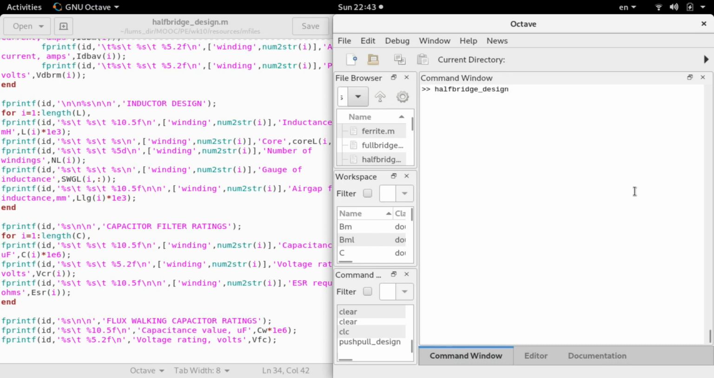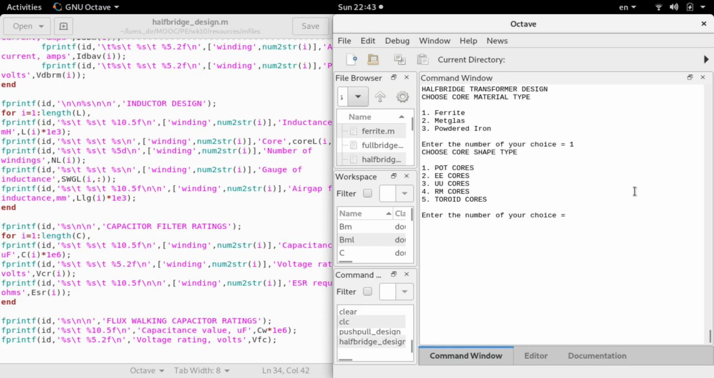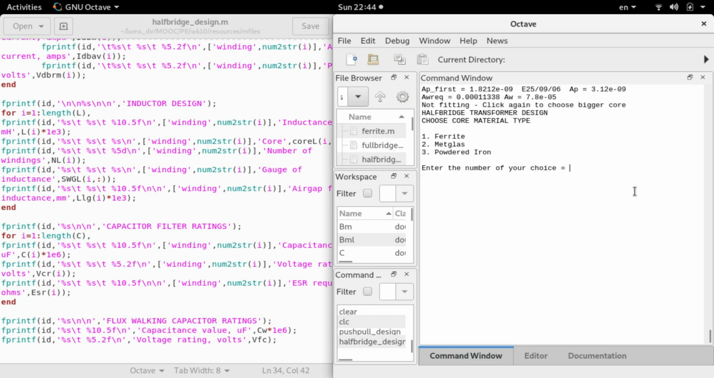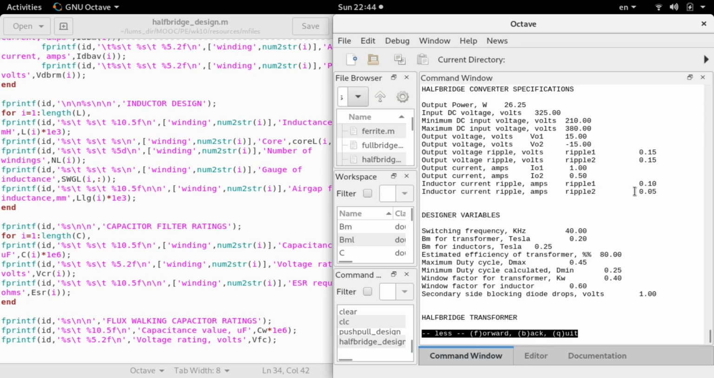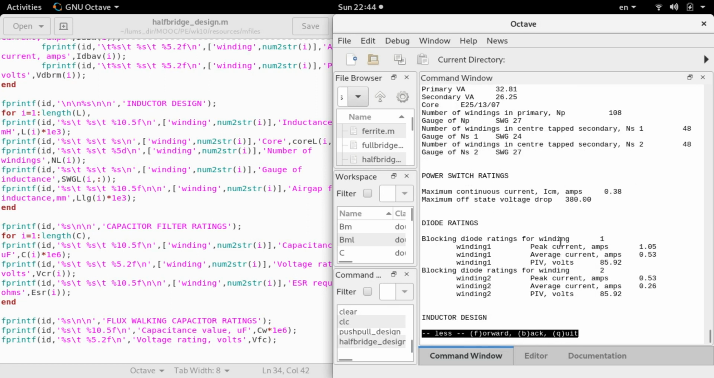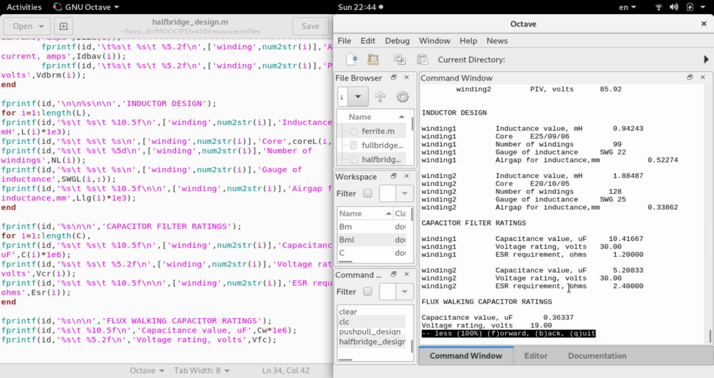Half-bridge converter design goes in the same fashion. I will choose ferrite, E core, again ferrite, E core, ferrite for the inductors. So you will get the design values. You can read through the values later on. Here in the case of the half bridge, I am also calculating the flux walking capacitor ratings so that if you want to use flux walking prevention using capacitors, you can use it. For small powers, this is really fine.